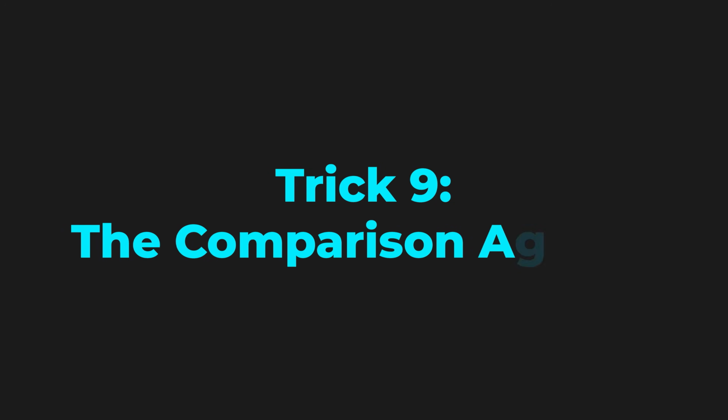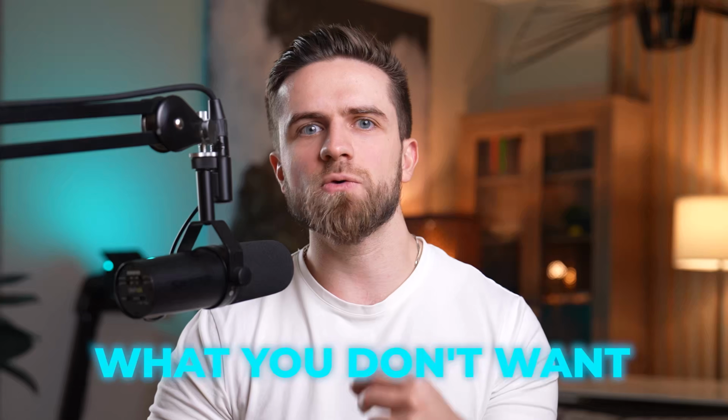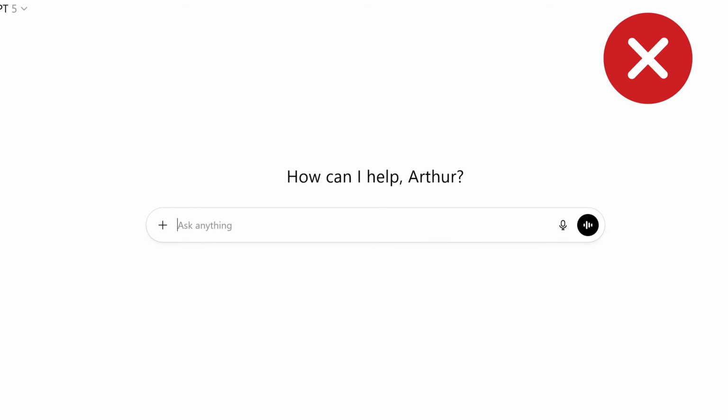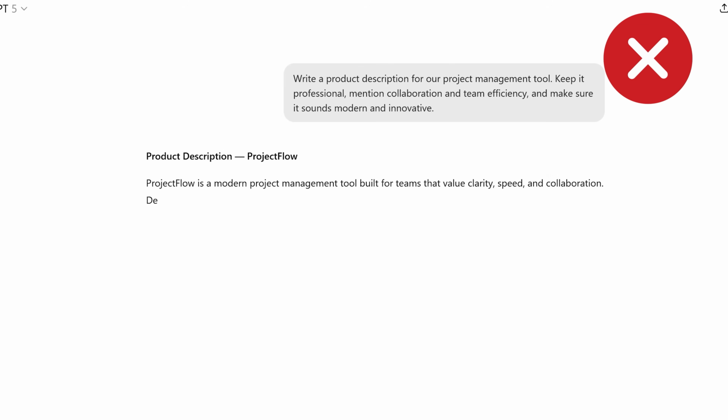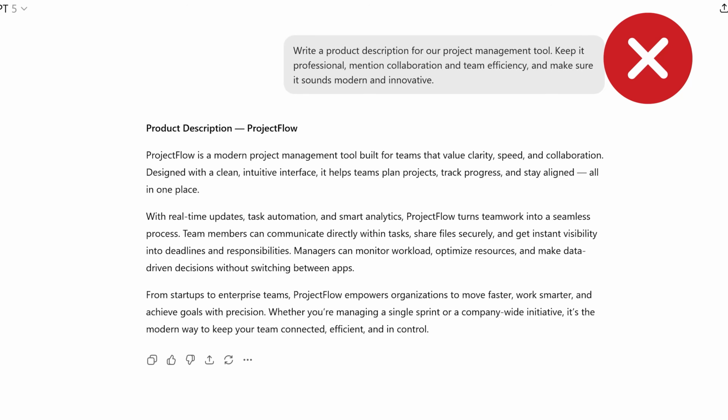The comparison anchor. This one's powerful for positioning and differentiation. Instead of telling the AI what you want, tell it what you don't want by comparing to a known example. Bad prompt, write a product description for our project management tool. Keep it professional, mention collaboration and team efficiency, and make sure it sounds modern and innovative. That's generic. The AI has no idea what makes you different.